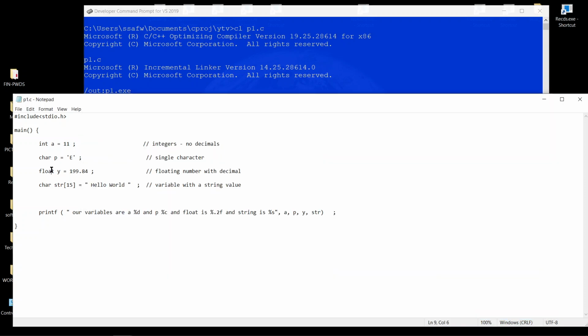So we got pretty much all the basic variables introduced, defined, and assigned a value to these variables, and we just saw how we printed them. This is the integer, this is the single character, this is the floating number with decimal, and here's the string. And each of these corresponds with their respective variable names that we defined here.